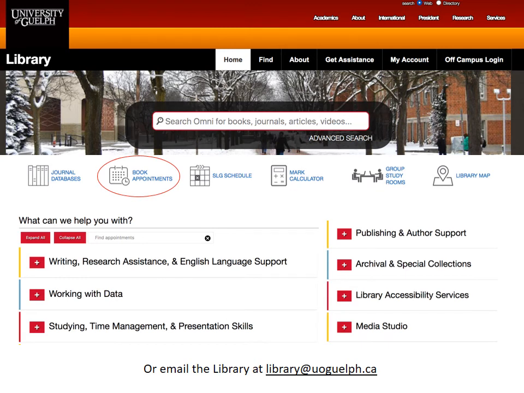If you're a University of Guelph student or faculty and you need support on any of the topics discussed in this presentation, you can book an appointment on the library webpage. You will find details about the various library support services listed here.